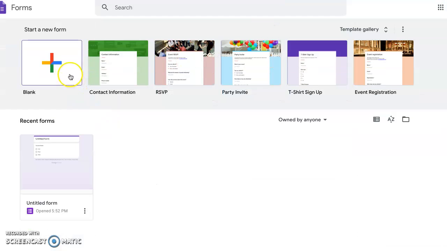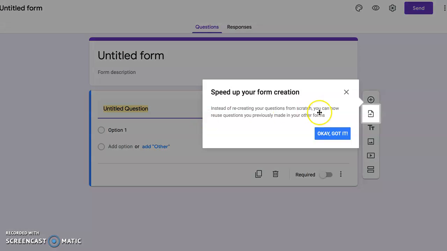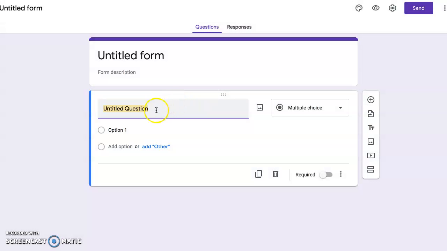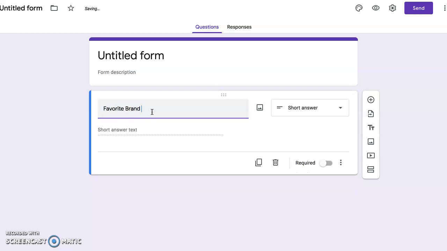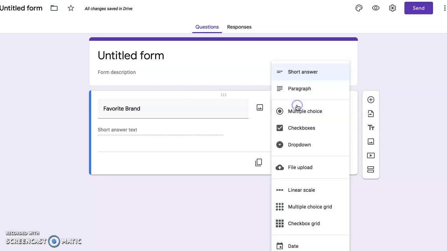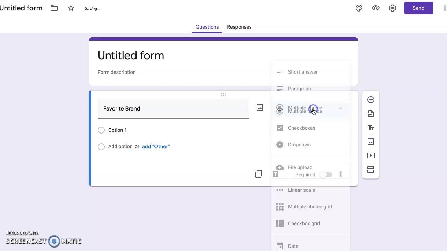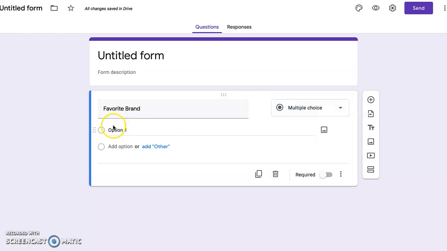Now we're going to go to Google Forms. So for Forms, you're going to hit blank, and this is like a survey. So what you're going to want to do is, let's say, favorite brand, or yeah, favorite brand should be fine. So now we're going to have that, and then we're going to change it. Let's make it multiple choice. And you have all these different functions.